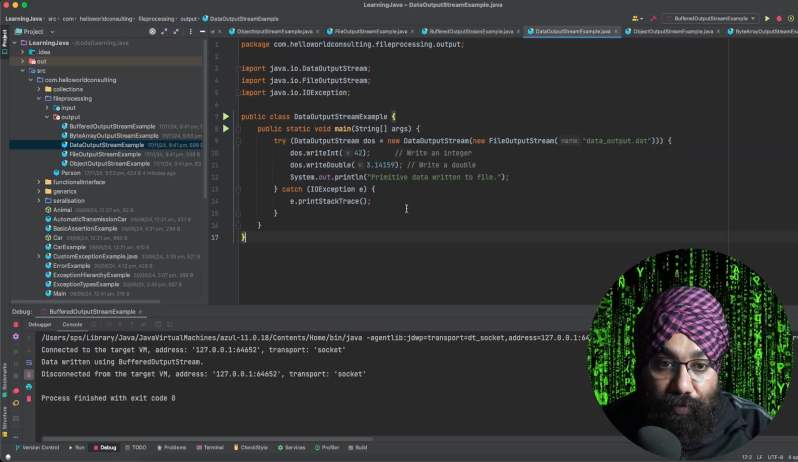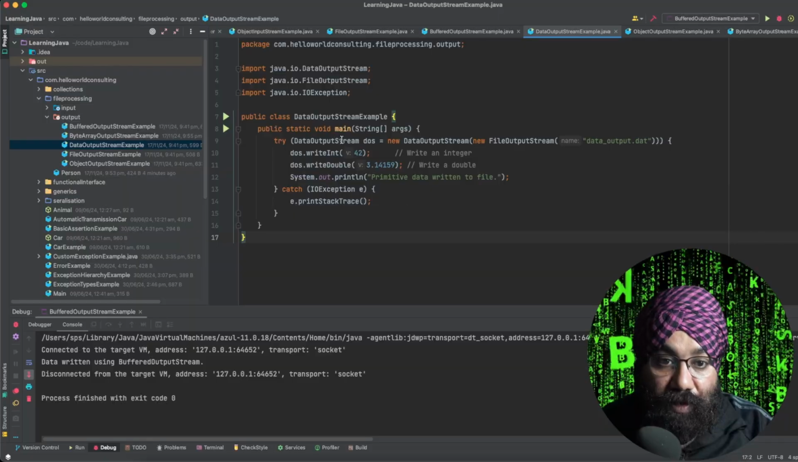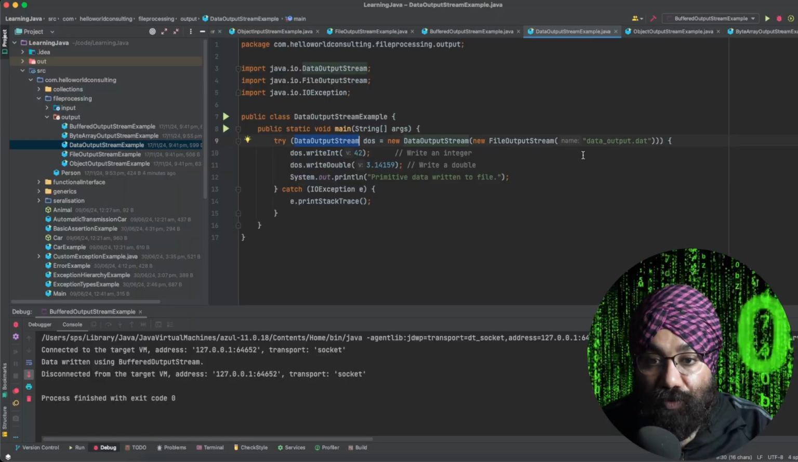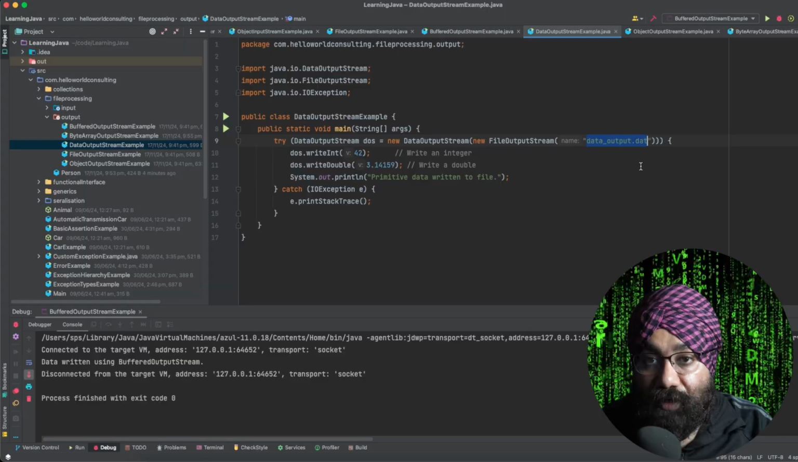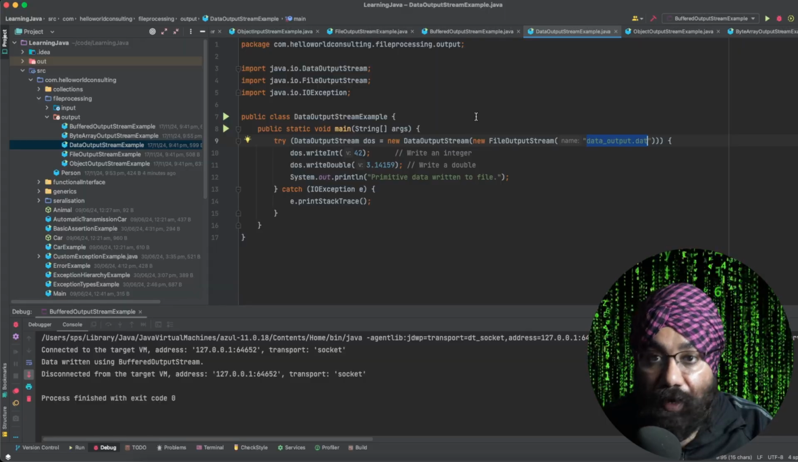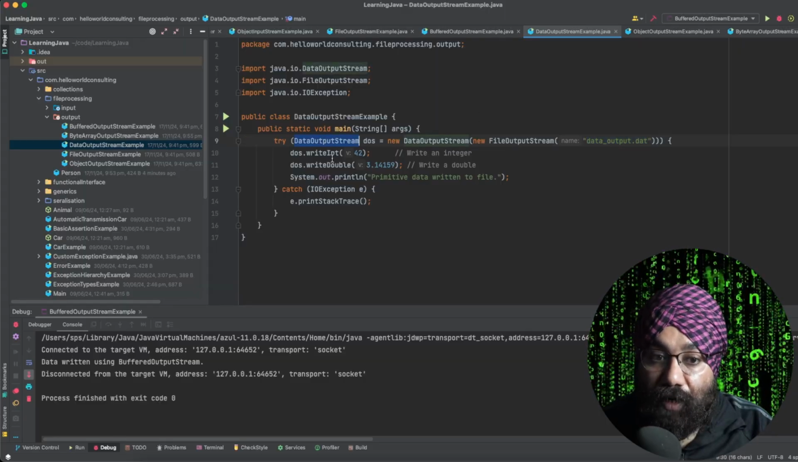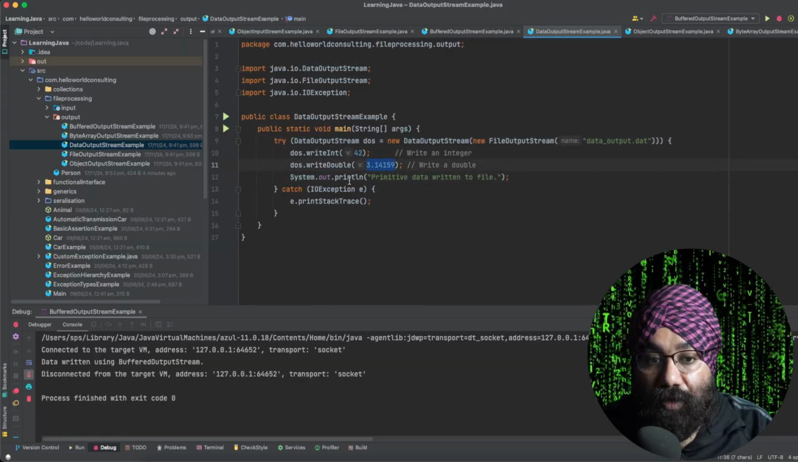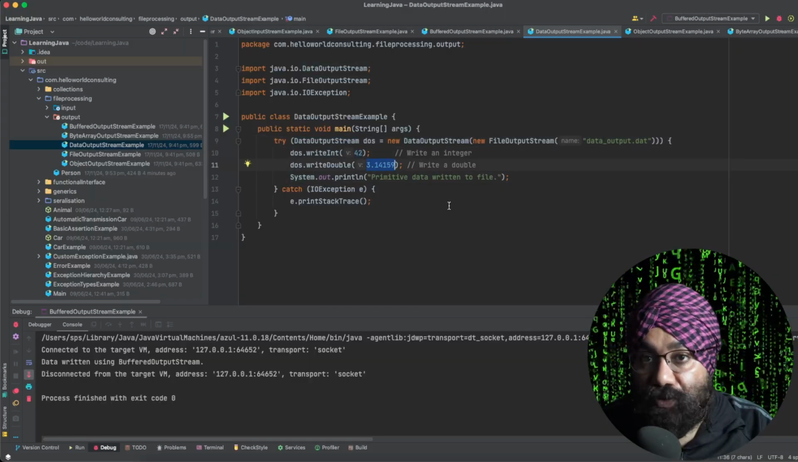Then we have data output stream. You can see here that we have created a data output stream object. Using this data output stream, we are writing to a .dat file. We are not creating any other object, we are simply creating a data output stream. First, we are trying to write an integer. Then we are trying to write a double, and whatever we write, we should see in the file.